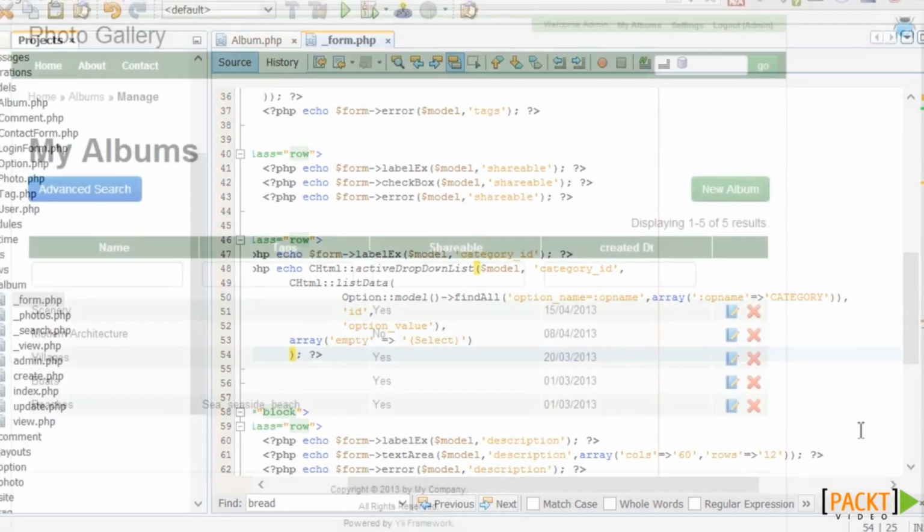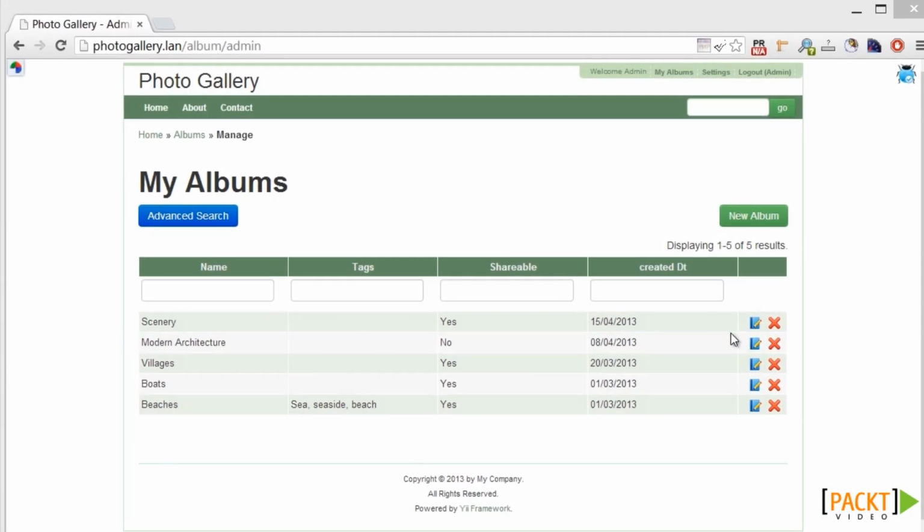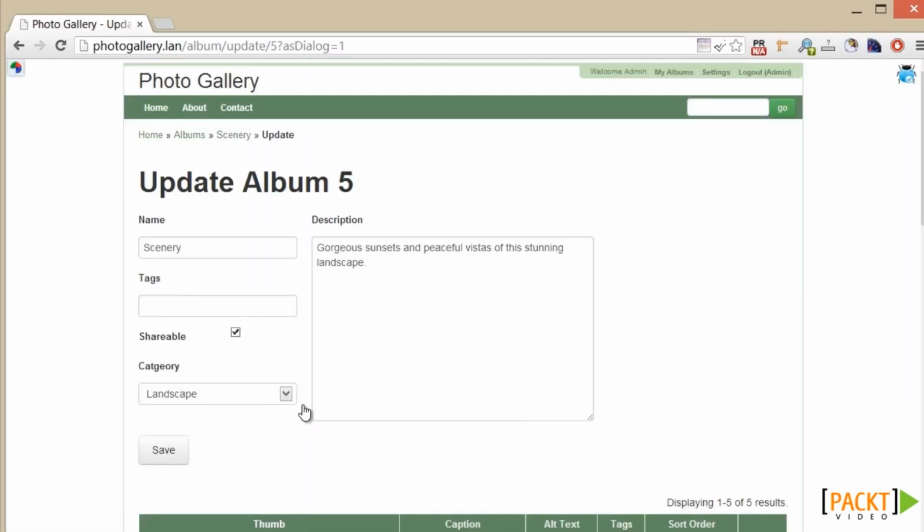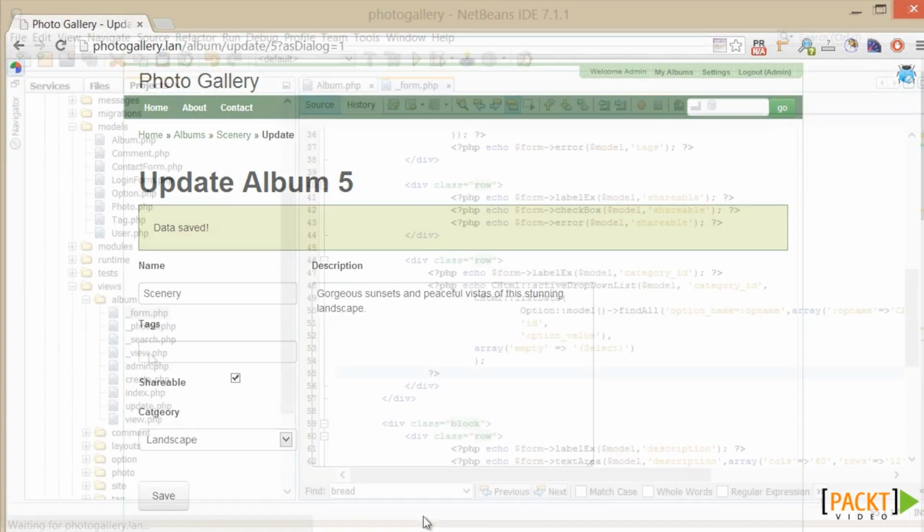Okay, let's go and try that. We go to our albums, select an album, and we have a drop-down list. We choose one and save. Great. Now we just need to add that to our home page.